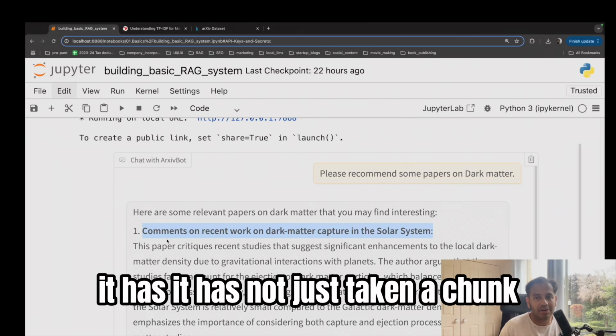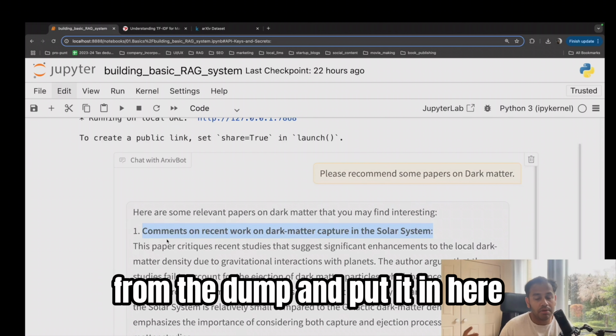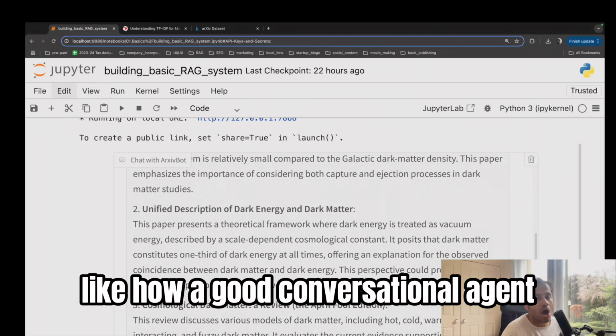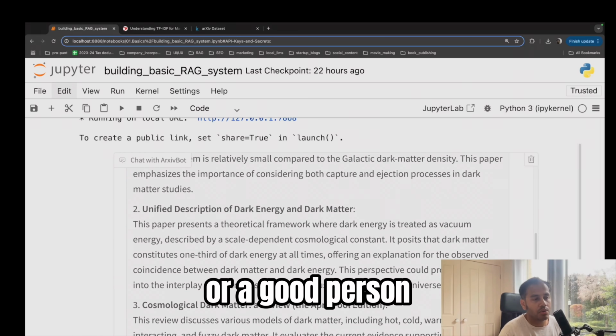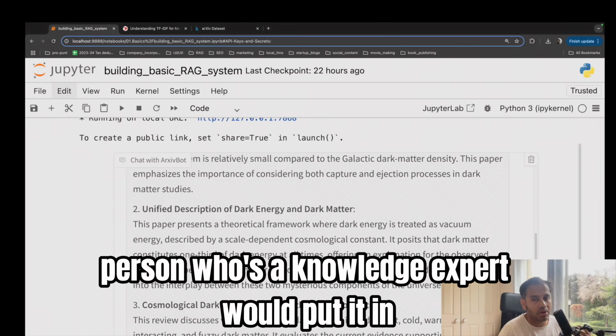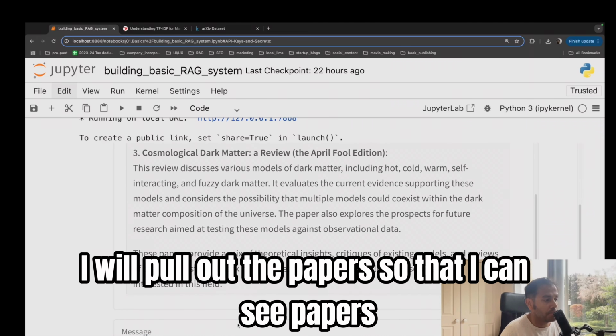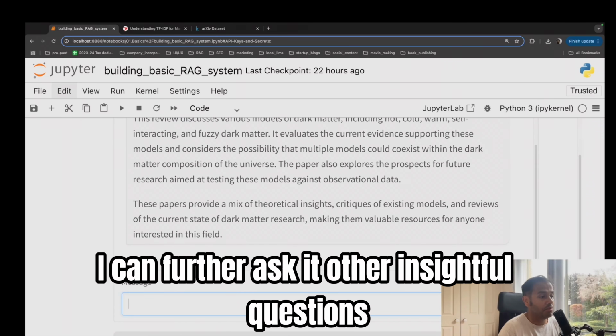It has not just taken a chunk from the dump and put it in here. It has basically formatted it like how a good conversational agent, or a good person who's a knowledge expert, might put it. So again, see papers, I can further ask it other insightful questions.